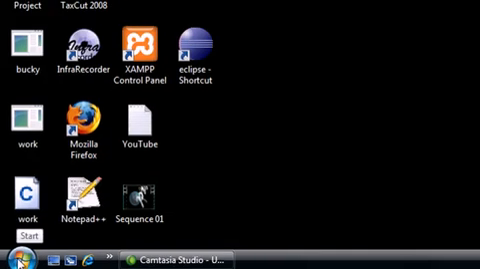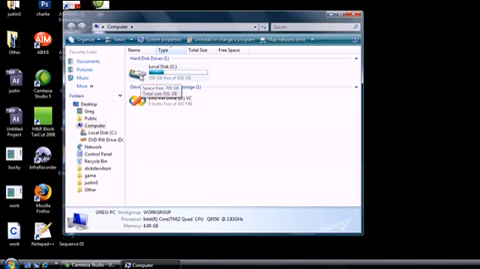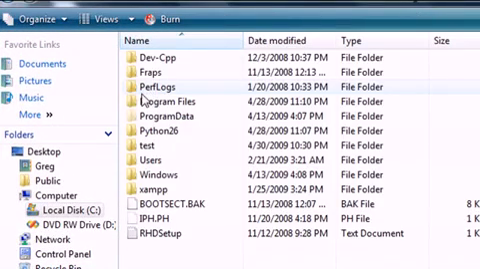But go ahead and in your start menu, click on computer. Now go ahead and click the local disk, or whatever your main hard drive is. Then go ahead and click program files.